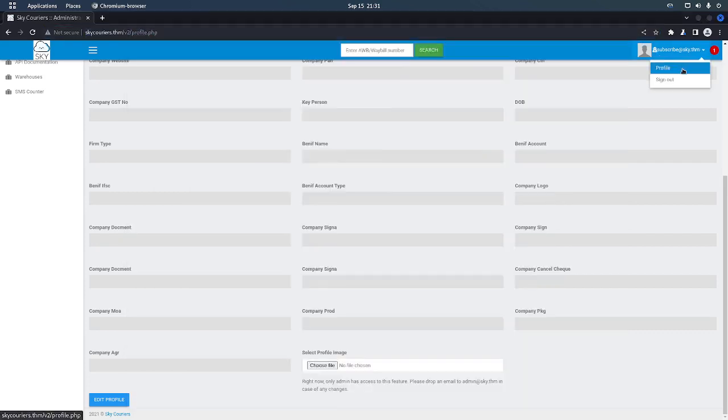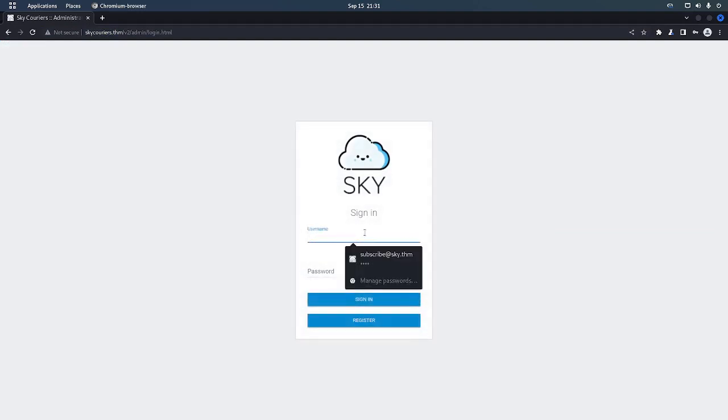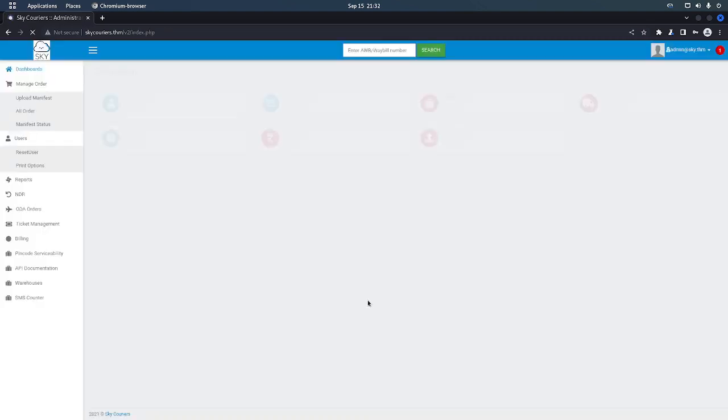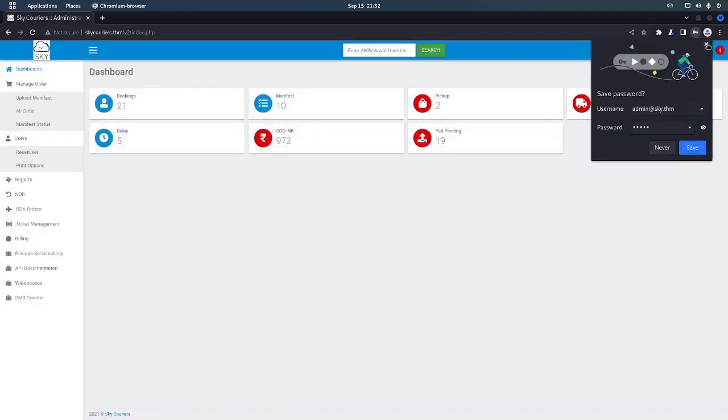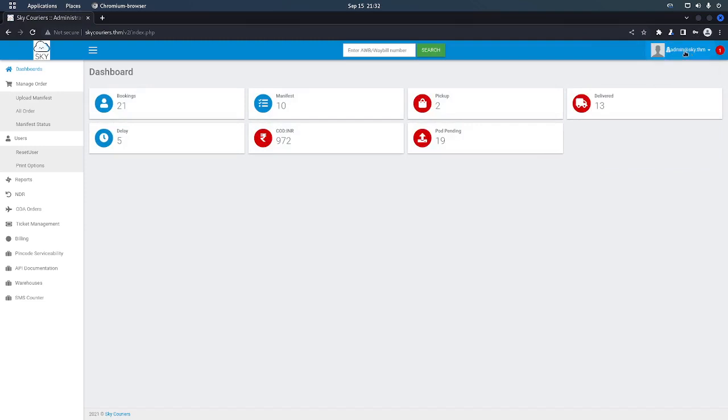Let's log out and let's see if it worked. Admin at sky.thm, and the password in that request was 12345. I've signed in and it worked. So we have the admin login now. Let's have a look at, yes, that file upload that we were looking at earlier. Profile.